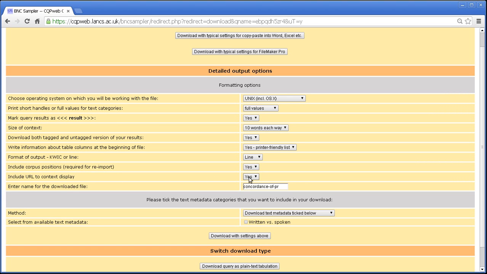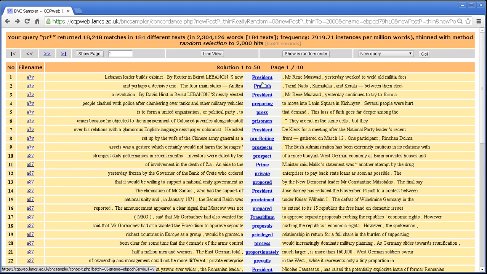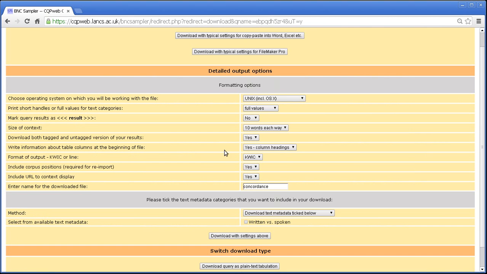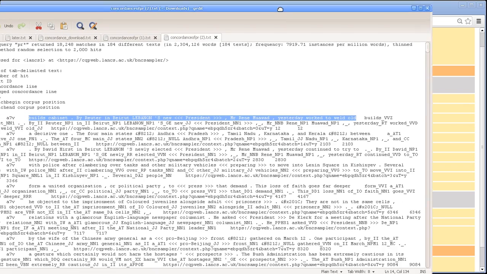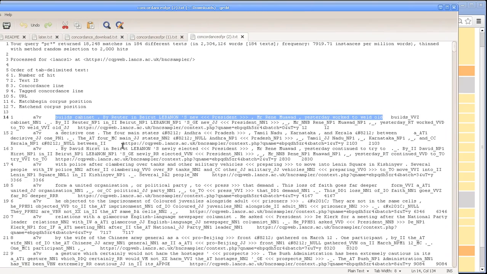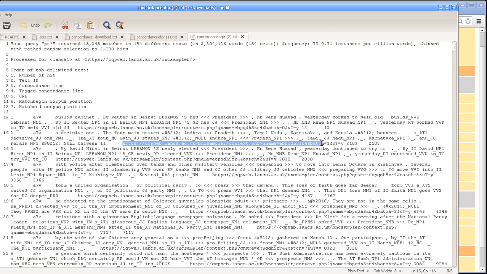Include URL to context display. Basically, this asks whether or not you should print out the web address for the link to extended context that usually appears in the concordance screen. If we go back, there is a link here to extended context. If you say yes here, then you get the web address of that link. And that can be handy for clicking on later. If we go back to the one that we just downloaded, you can see that indeed the URL to context is there, and can be accessed.